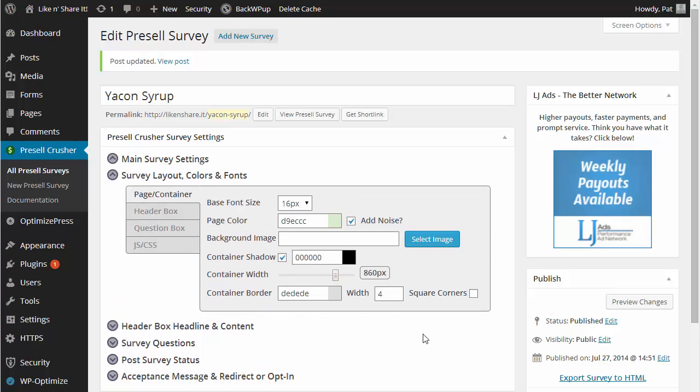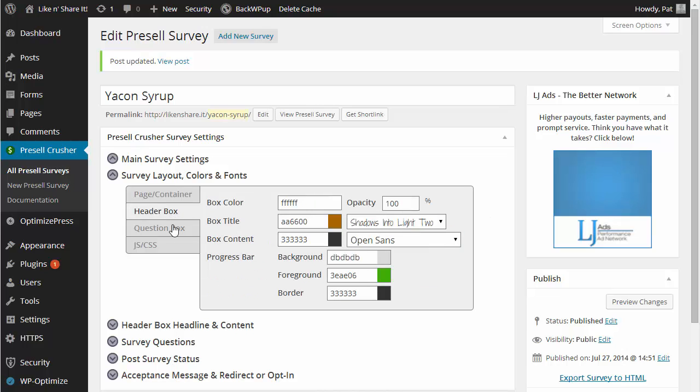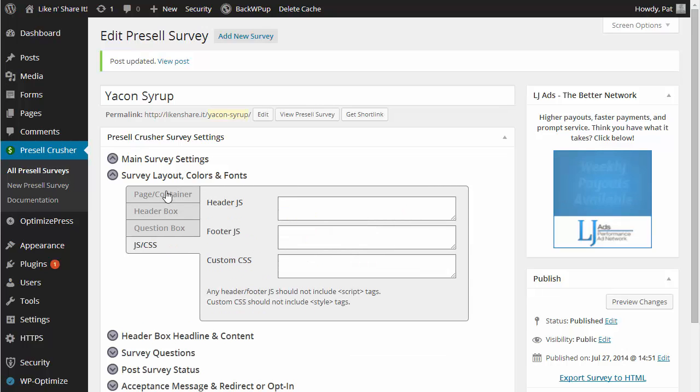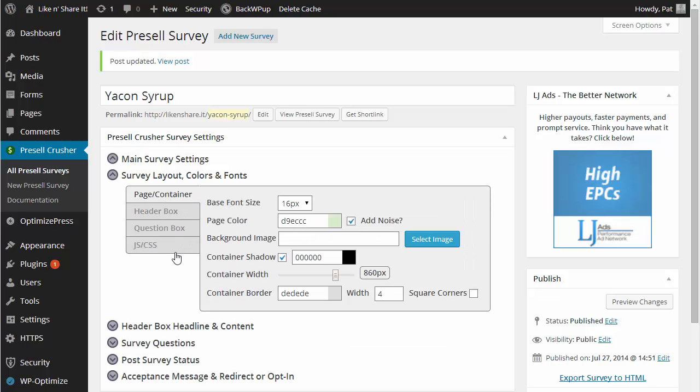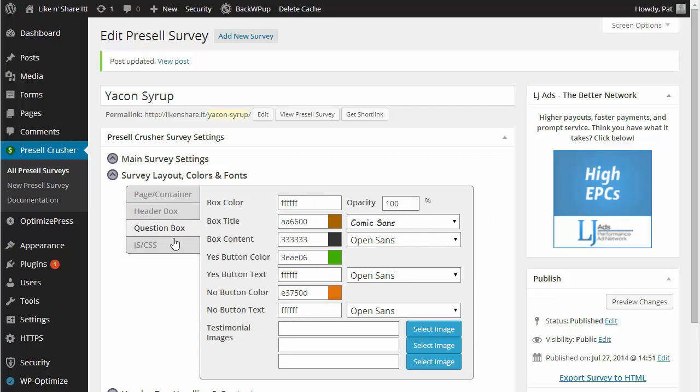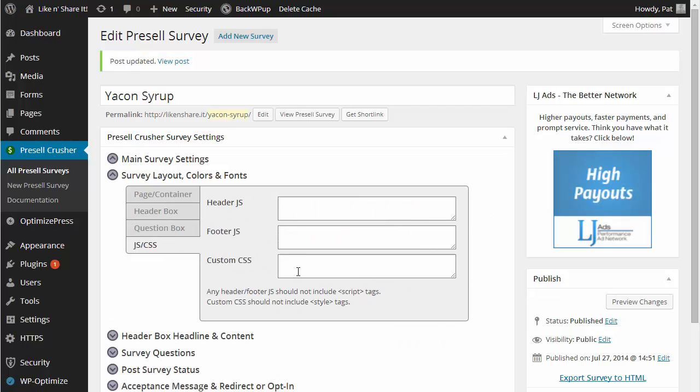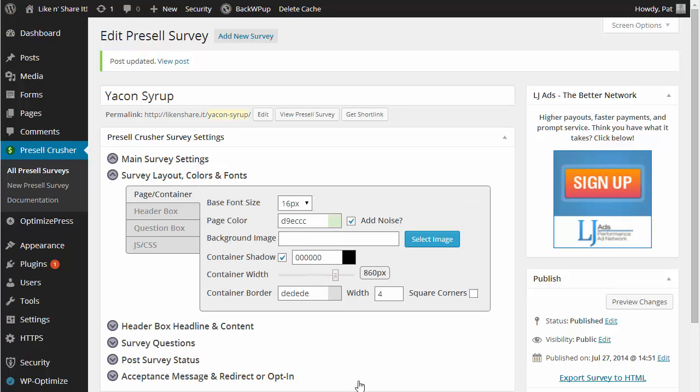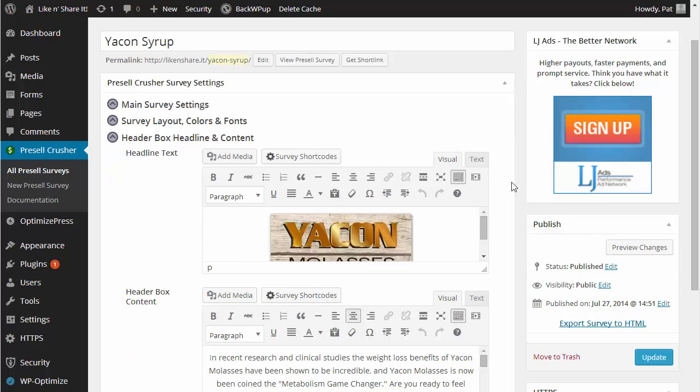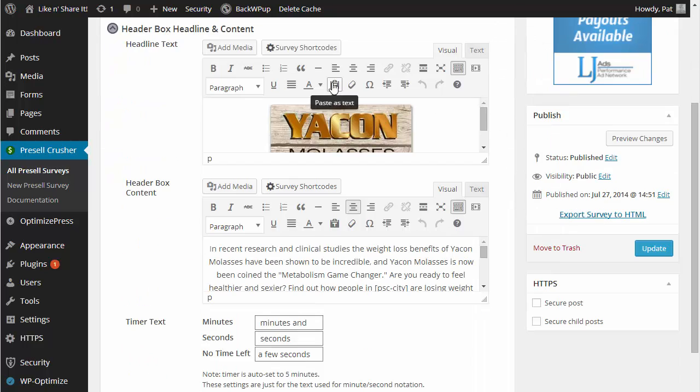Then we can go down here to the survey layout, colors, and fonts. And as you can see, we've got them set up very simply into small sections so that you can manage everything about the survey. So you can set page colors, font sizes, background images, and fonts, and all of that. You can even enter custom CSS and JavaScript to make your surveys even more dynamic should you need that.